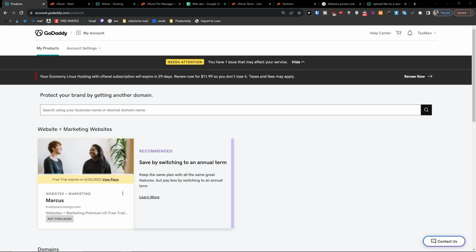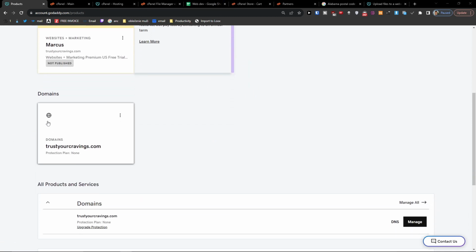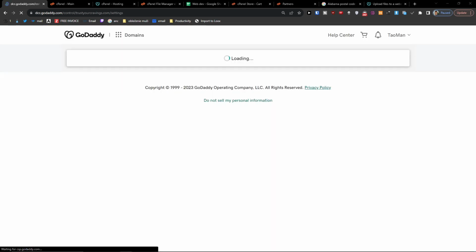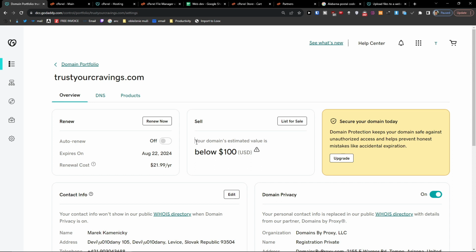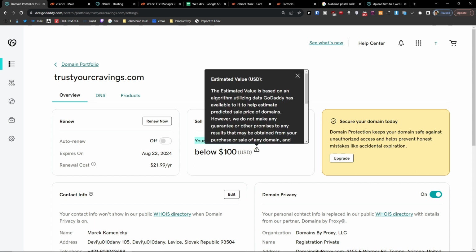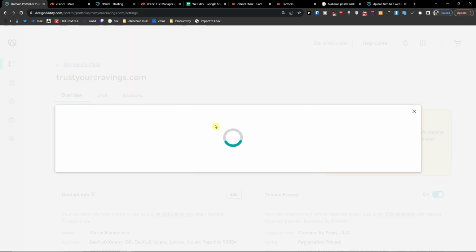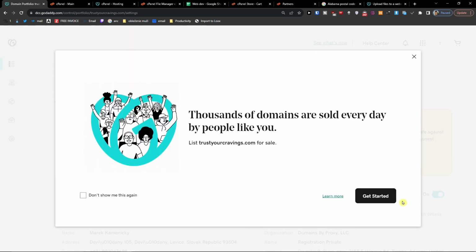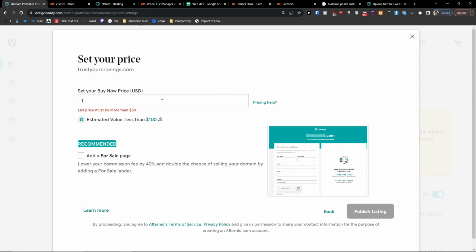I'm going to show you how to sell a domain on GoDaddy. So the first thing that you want to do is, under Domains, you're going to have your domain. Click on it. Here you're going to have your domain's estimated value, which is below 100. So I'm going to list it for sale. Okay. So buy now price, let's say I'm going to put 1000.